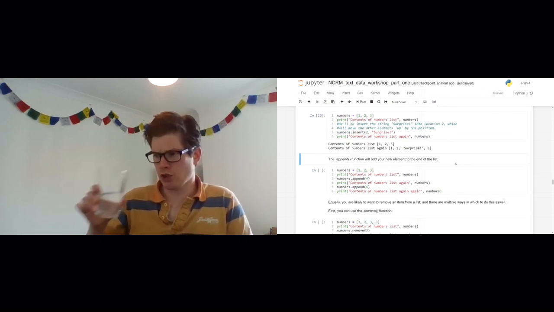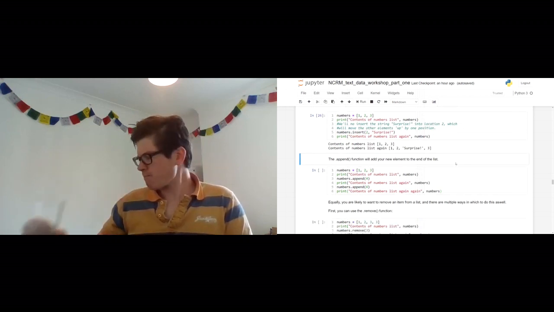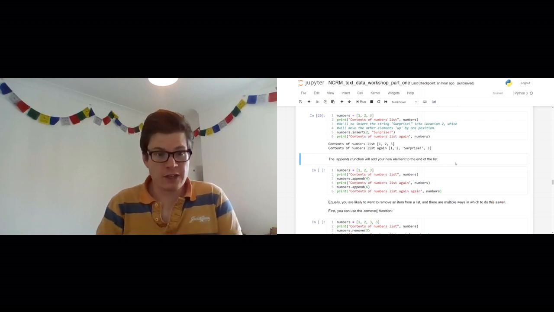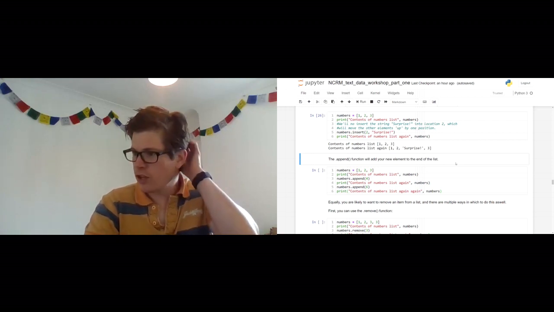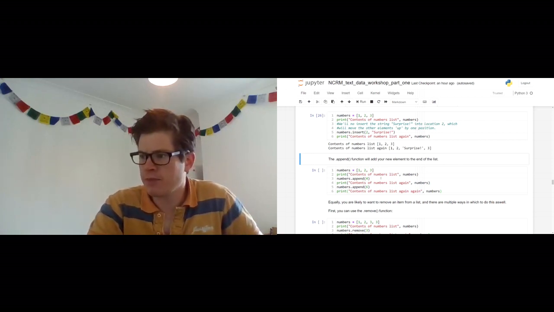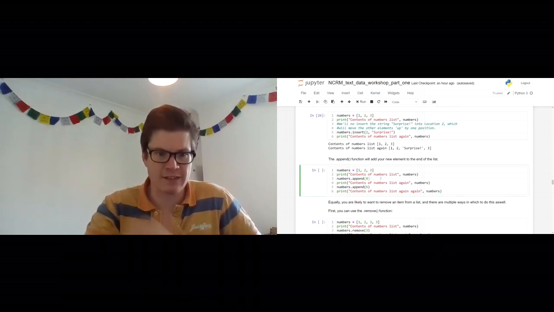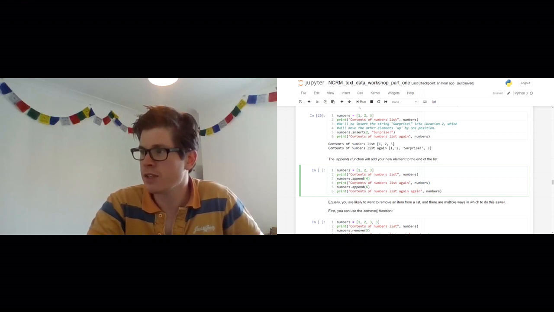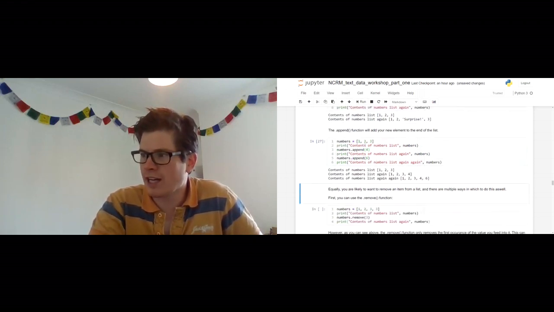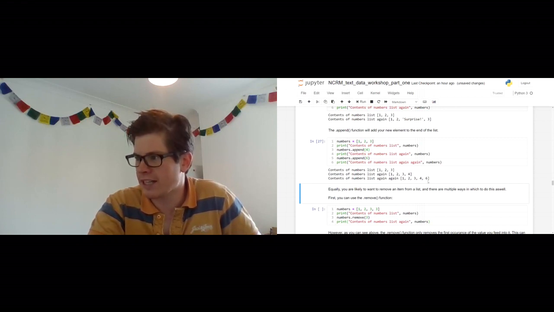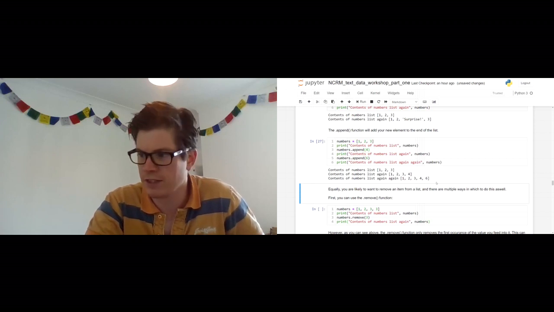If, however, you just want to add an element to the end of a list, you can do that using the append function. And append will just keep adding whatever you give it onto the end of a list in the last location. So if we run this, you see we've got our list 1, 2, 3, and then we'll go numbers.append 4, numbers.append 6, and you see 4 and 6 are added to the list respectively.